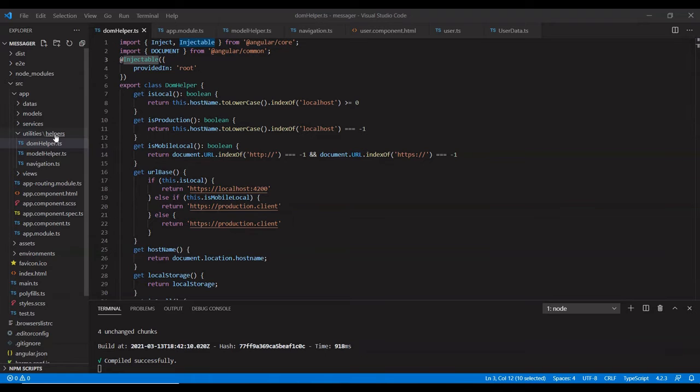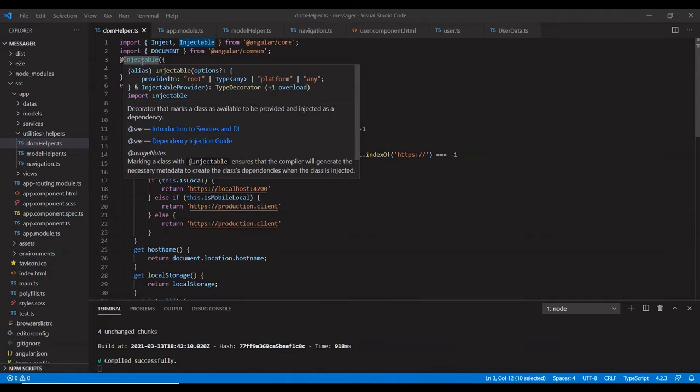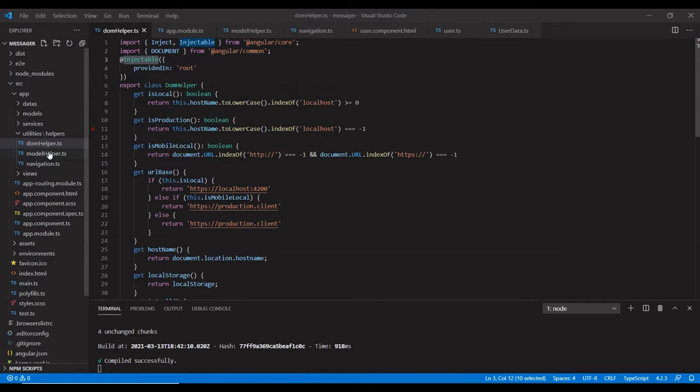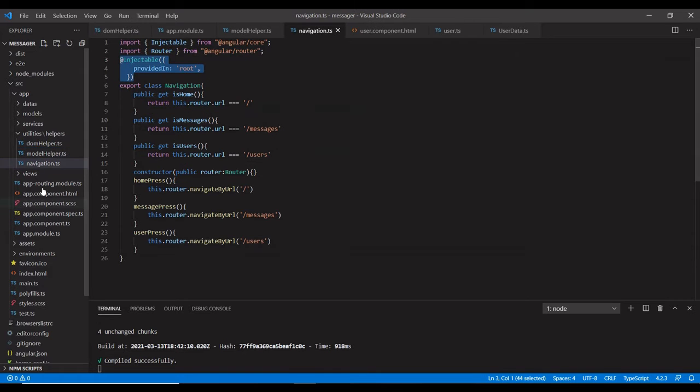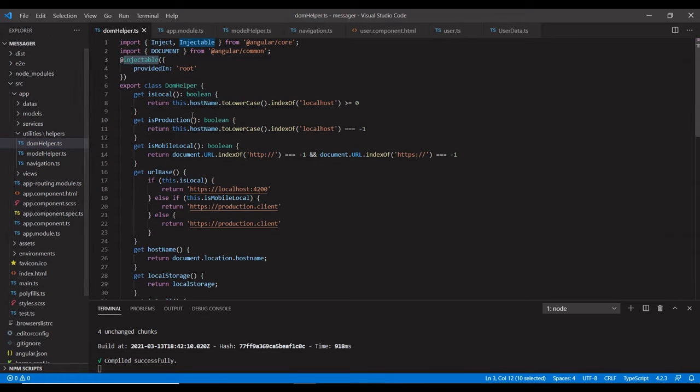So let's talk about these helper functions right here. These are basically services that we're going to inject everywhere throughout our system. So they'll all have this injectable tag, provided in root. And they'll provide us access to more complex functionality without having to write it again and again and again. That way, if we make changes for any reason centrally, it'll be provided throughout the system in a common way.